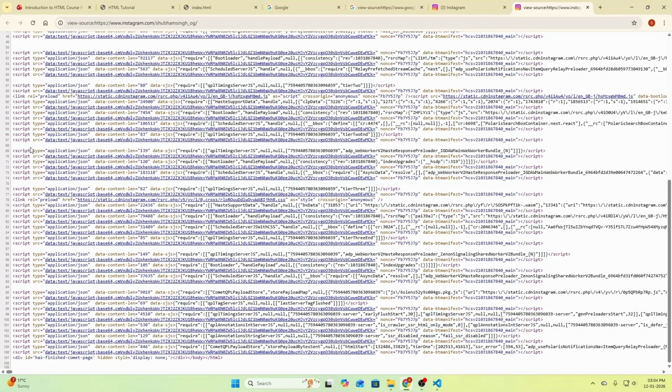So now that you know about the HTML document and its structure, feel free to experiment with it and go to other websites and see their source code. This is it for this video. Next we will learn about the HTML element.